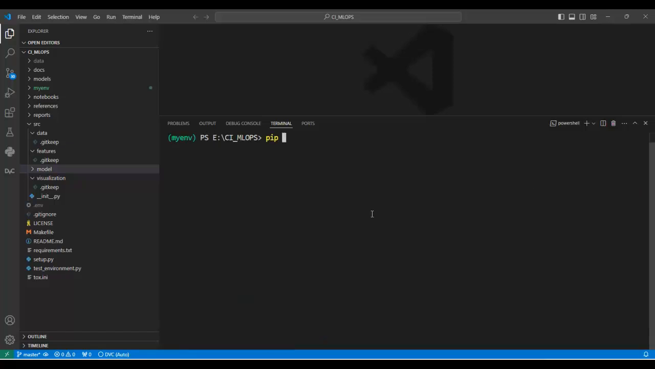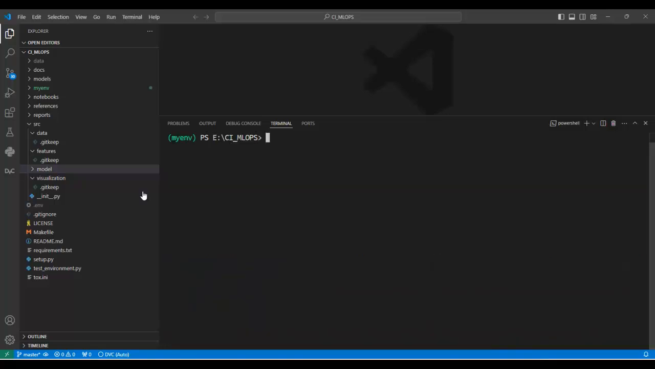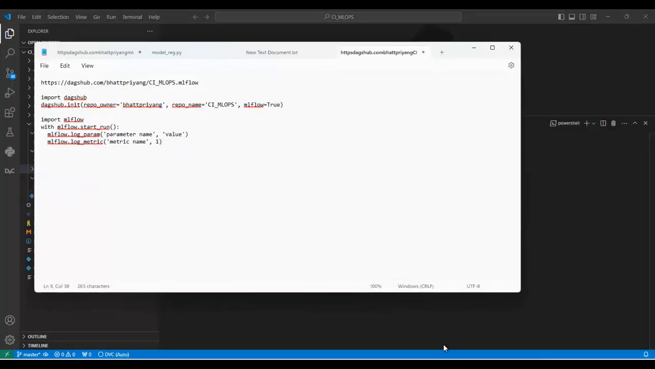Let's clear this and also we have to install Seaborn. Now done. Now we have successfully installed required dependencies into our virtual environment that we have created with name MyEnv. So as you can see, we have stored required information into Notepad. Now let's perform a test to see if we are able to log the experiment or not.